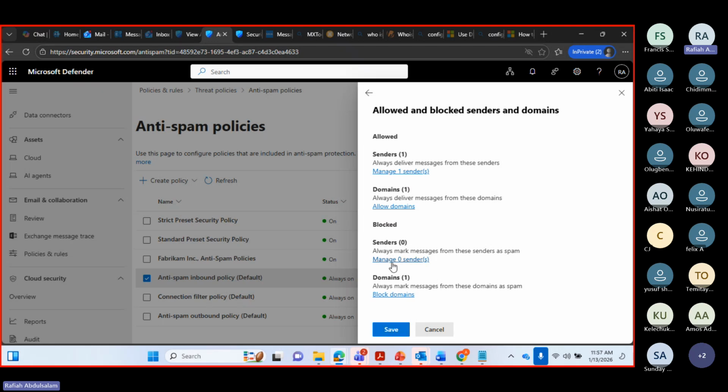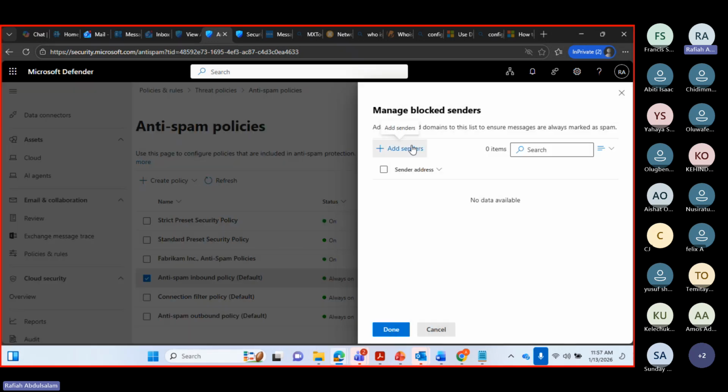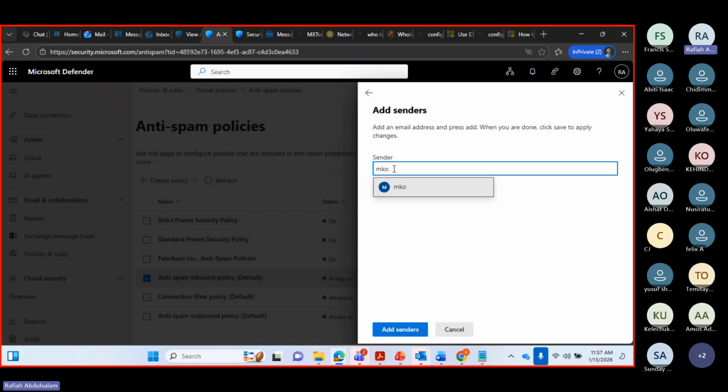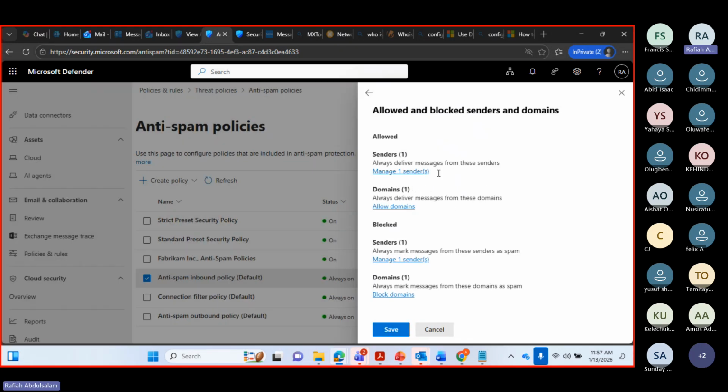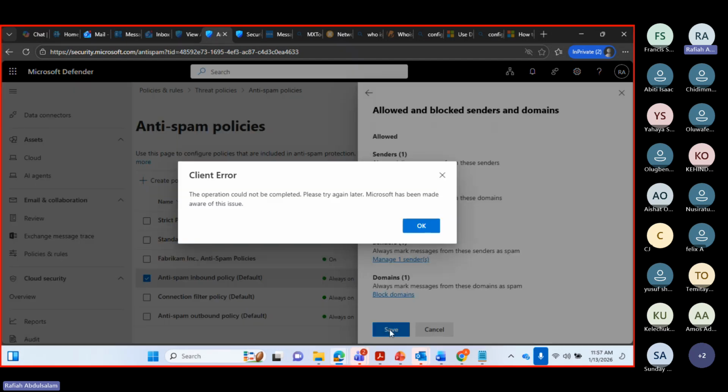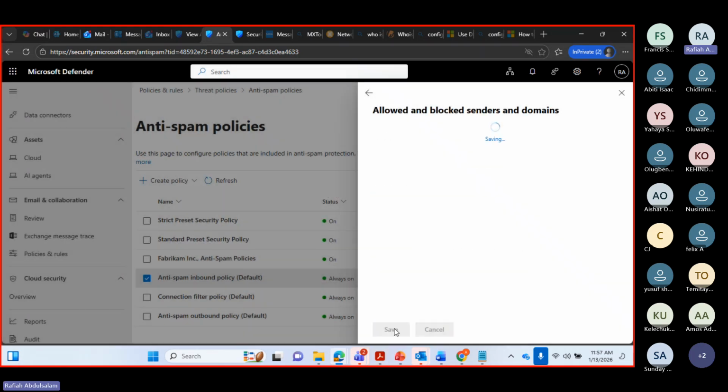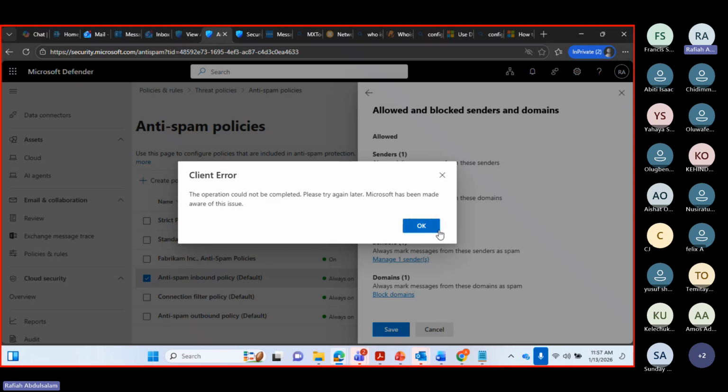So for the blocked senders, let me try that again. That should be mko@.com. And I click add senders. Okay, so now you see we have all of the senders, both for allowed and blocked, added. So you just click save. So that's how you add users to your blocked senders list and your allowed senders list.